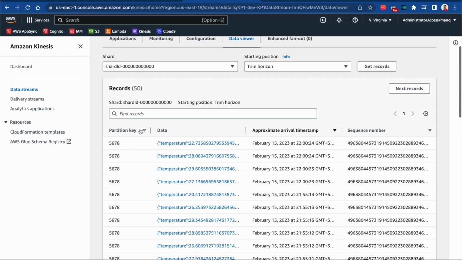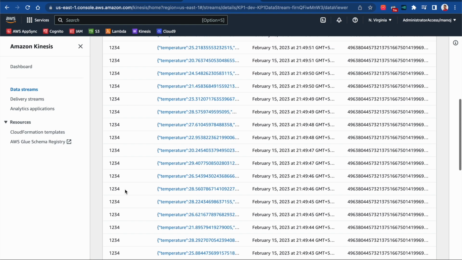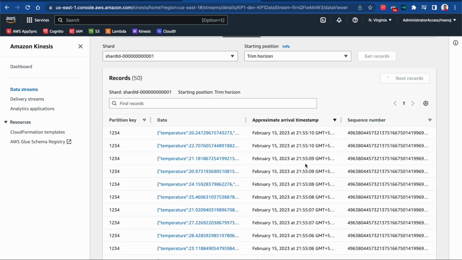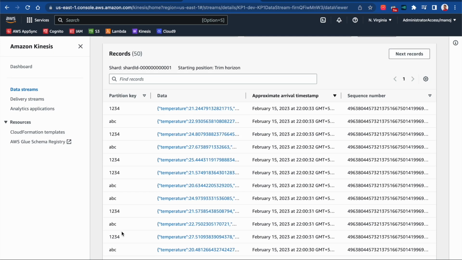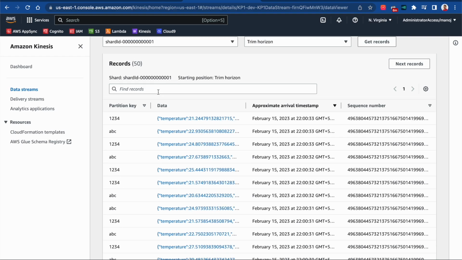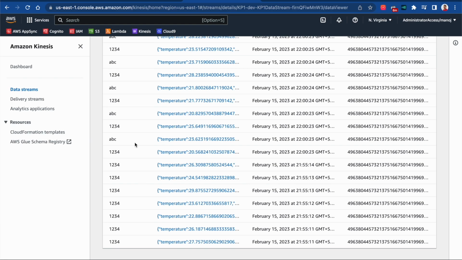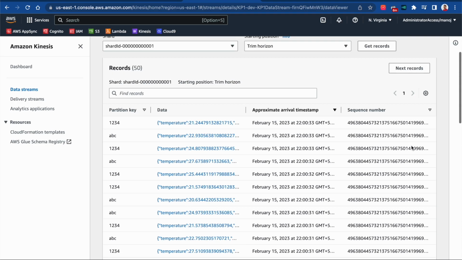So let's check the other shard now. Shard number 1. Again, I will click get records. So here I see the records with 1, 2, 3, 4 partition key. And let's click next records. Again, next records. Now here we go. Now I see ABC records as well. So ABC and 1, 2, 3, 4 records landed into this particular shard number 1. But it doesn't have 5, 6, 7, 8 records. So let's click one more time, next records. There we go. Still 1, 2, 3, 4 and ABC.